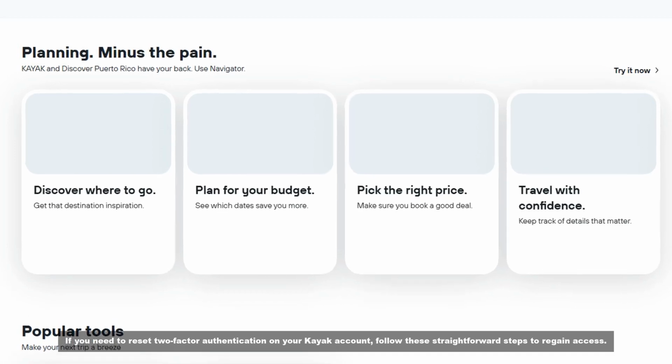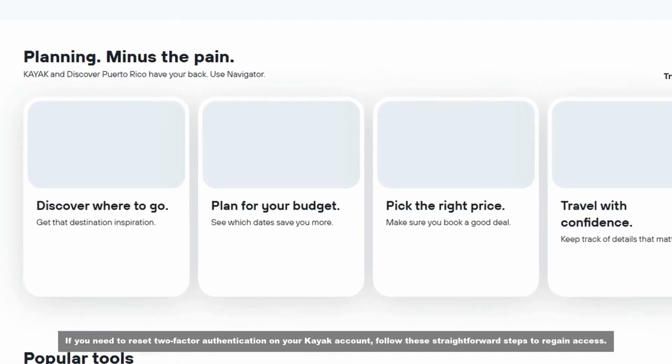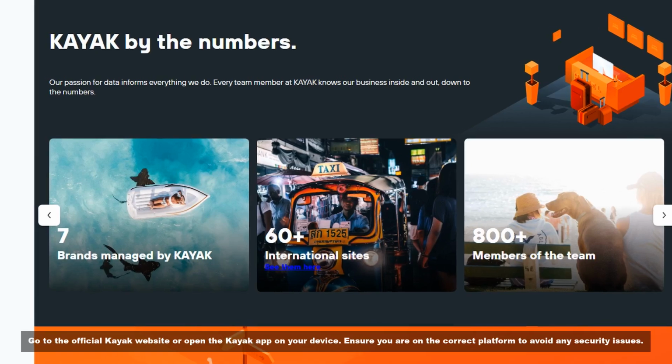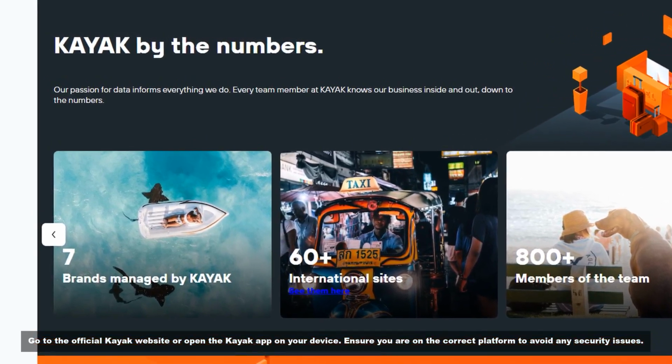If you need to reset two-factor authentication on your Kayak account, follow these straightforward steps to regain access. Step 1. Visit the Kayak website. Go to the official Kayak website or open the Kayak app on your device. Ensure you are on the correct platform to avoid any security issues.